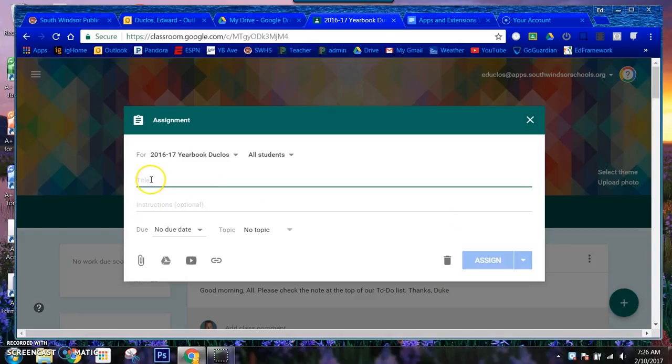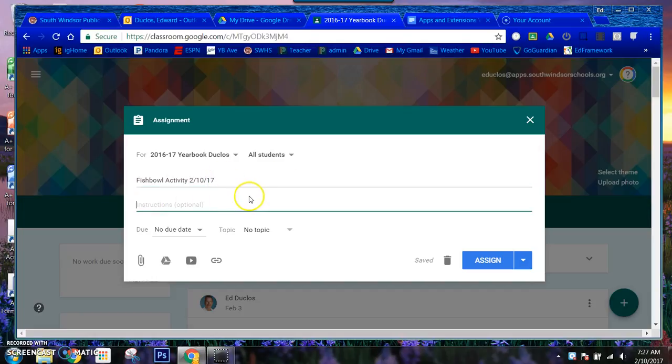First, I keep my titles short, so this is just going to be Fishbowl activity, and then it's going to be the date once again. And the reason why I keep it short is because when I create a copy for each student, it's going to have this title and then their name afterwards. Here I can type to my heart's content.